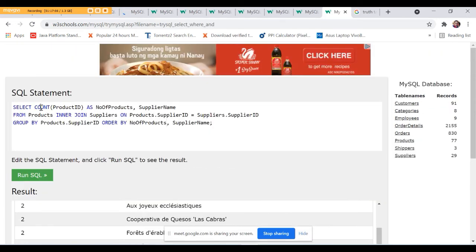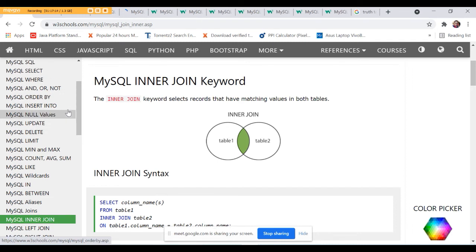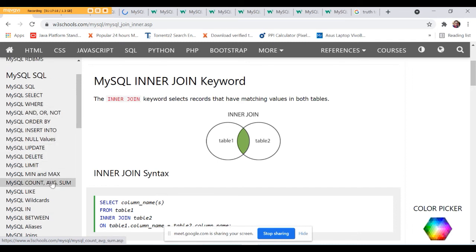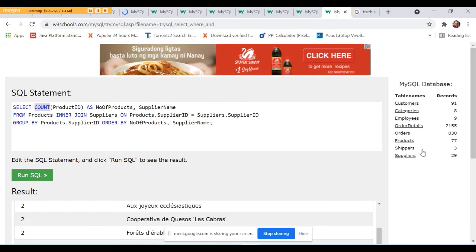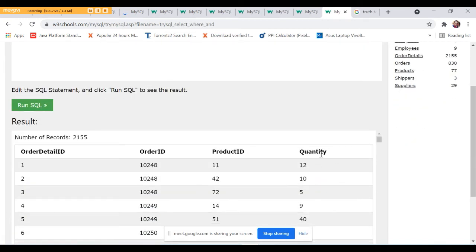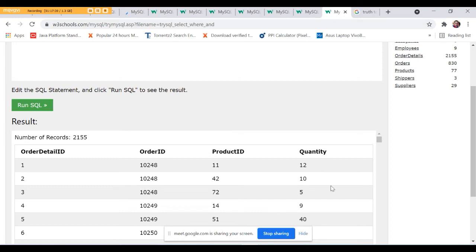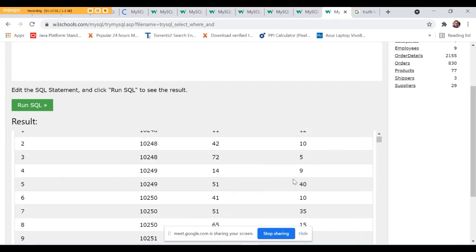So, syempre, count would also, or the other functions like sum, ano ba yun? Average, yeah. It would depend on, let's say, field names with numbers with quantity. Di ba? With quantity.